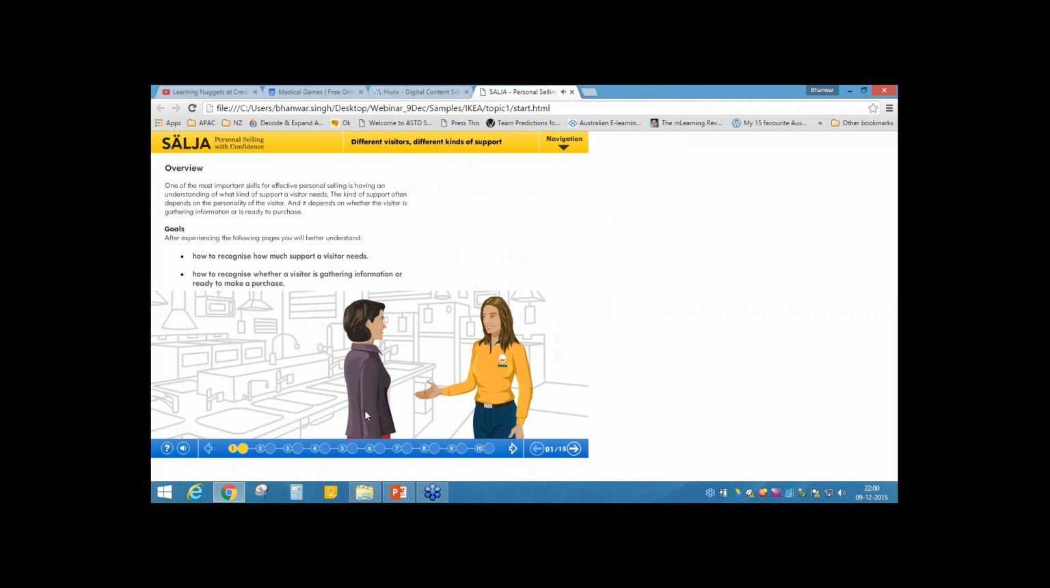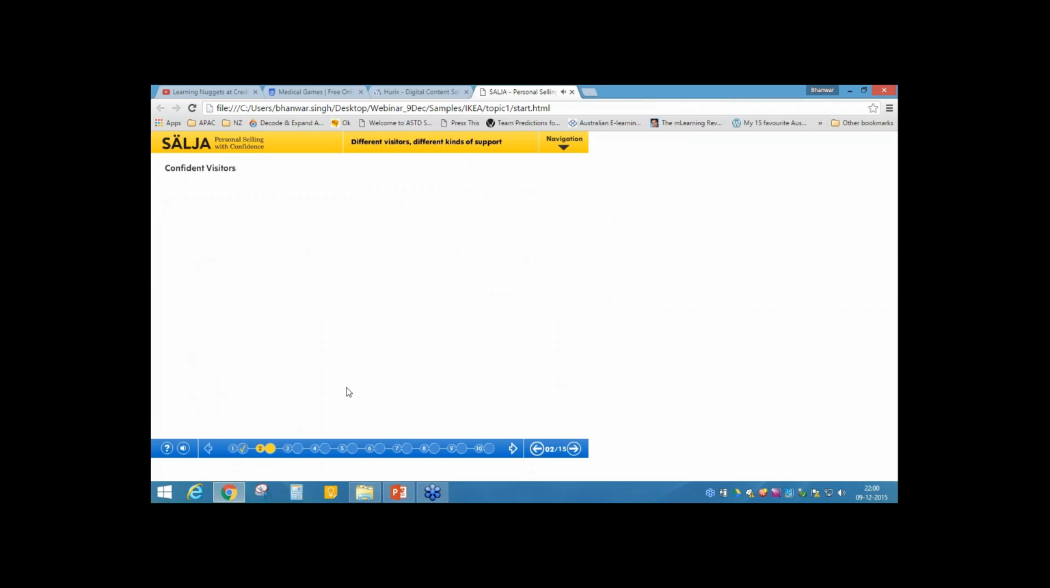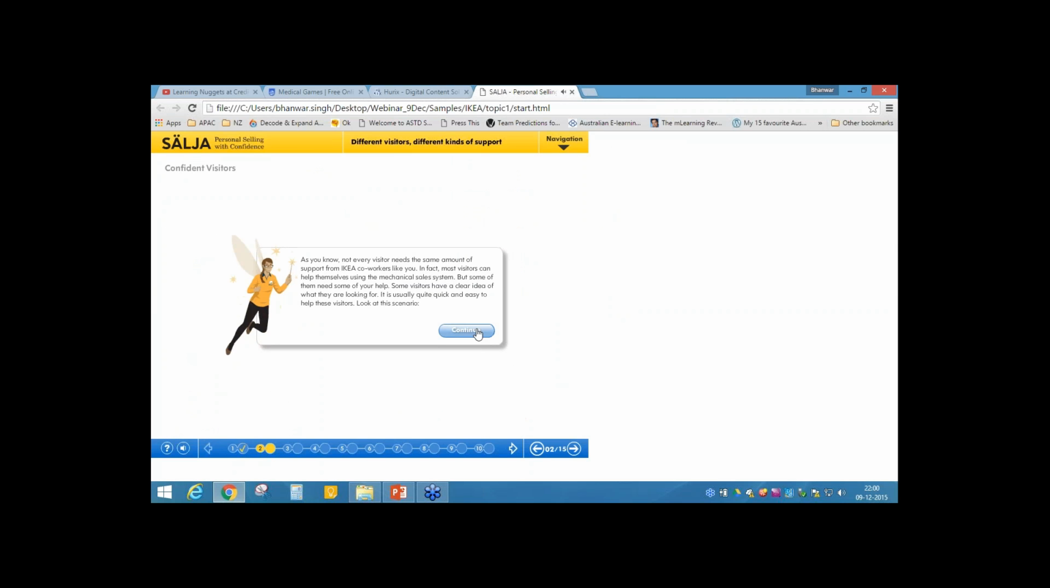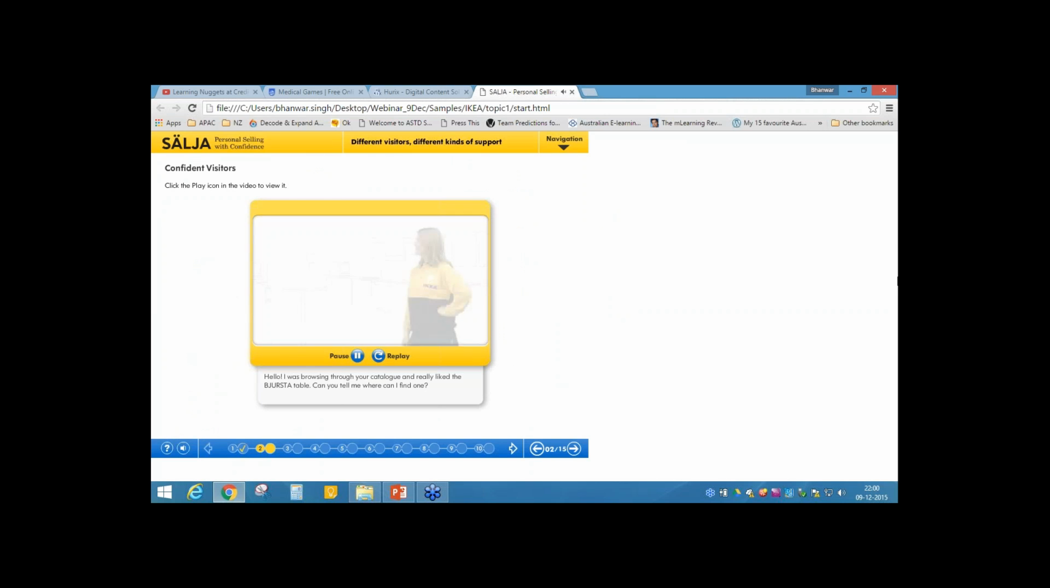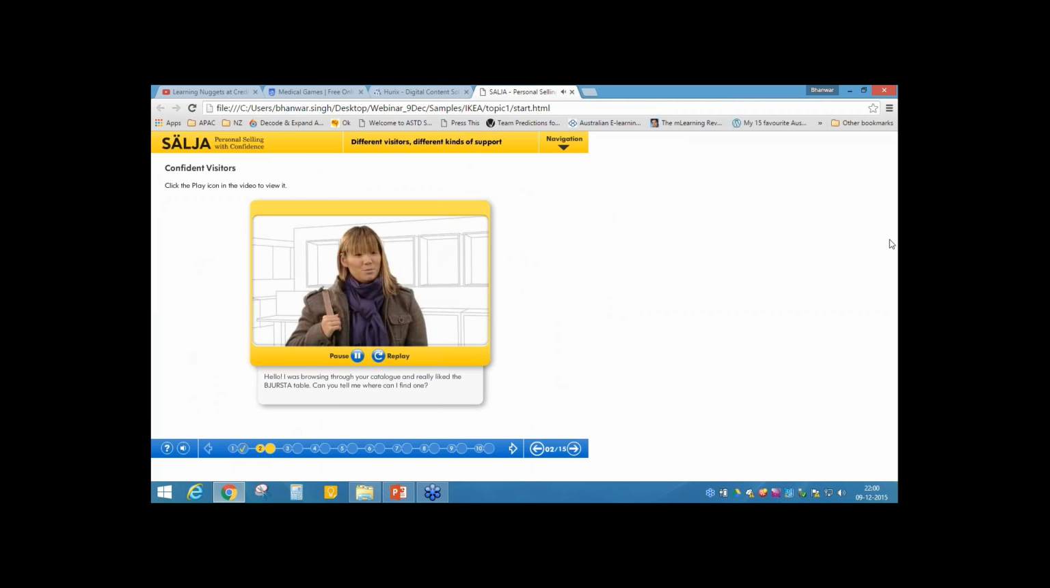One of the most important skills for effective personal selling is having an understanding of what kind of support. As you know, not every visitor needs the same amount of support. Click the play icon in the video to view it. Hi, I was browsing through a catalog and I really liked the Busa table.